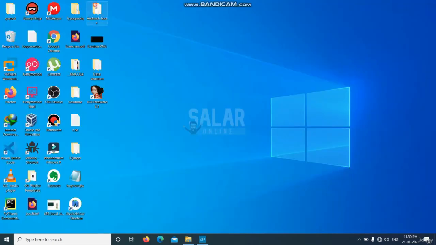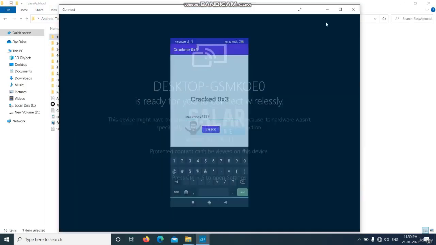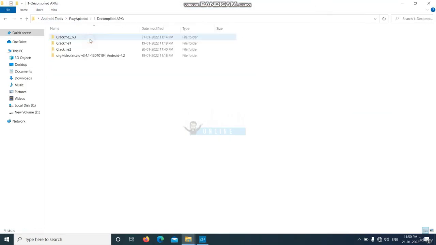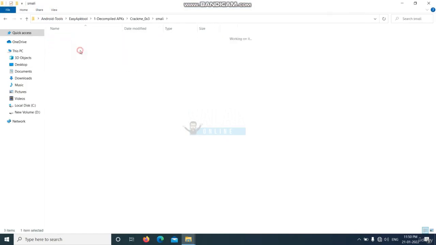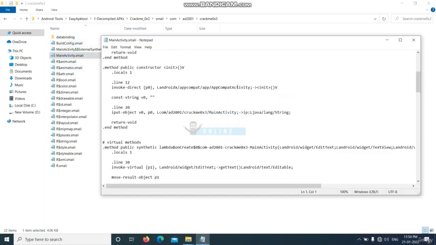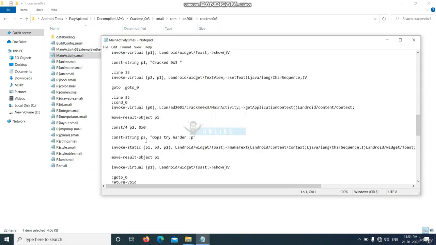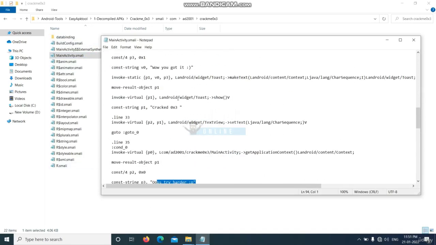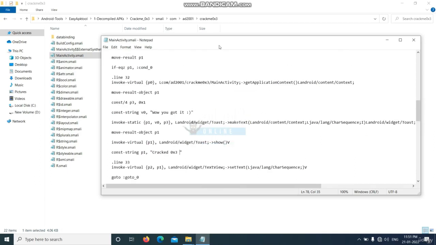You can go to the decompiled folder. So let me go to the decompiled folder. This is the crackme 3 and the smali. You can go to the main activity and we can locate the good toast message and the bad toast message. So this is the bad toast message and the good toast message. You should look for a smali conditional jump here.